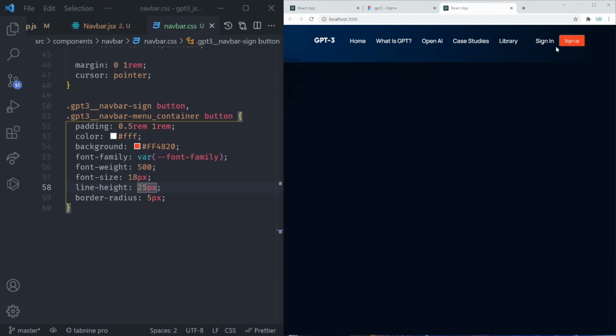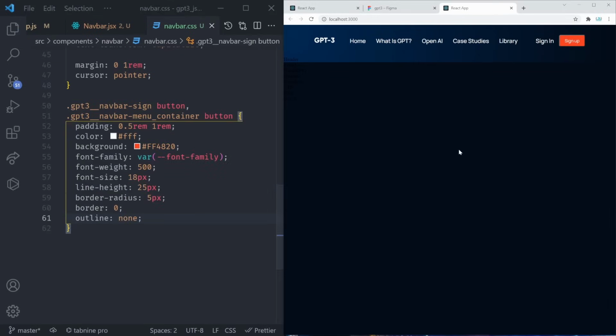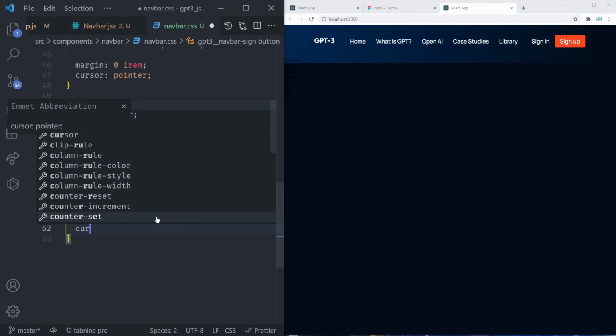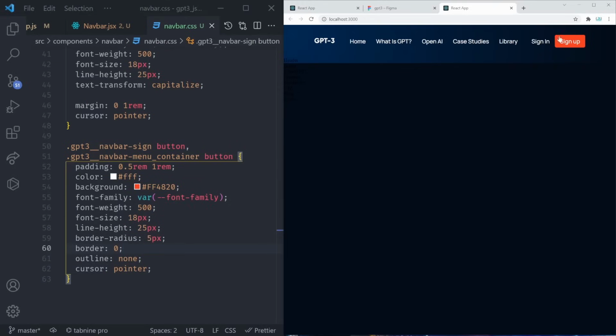Let's go ahead and check it out. Our button is already looking much better. Let's go ahead and also set the border to none, because you can notice we have this little border here, and also the outline to none. Let's see if this fixes it. It does. It's already looking so much better. We're going to also set the cursor to pointer like this, and that's going to be it.